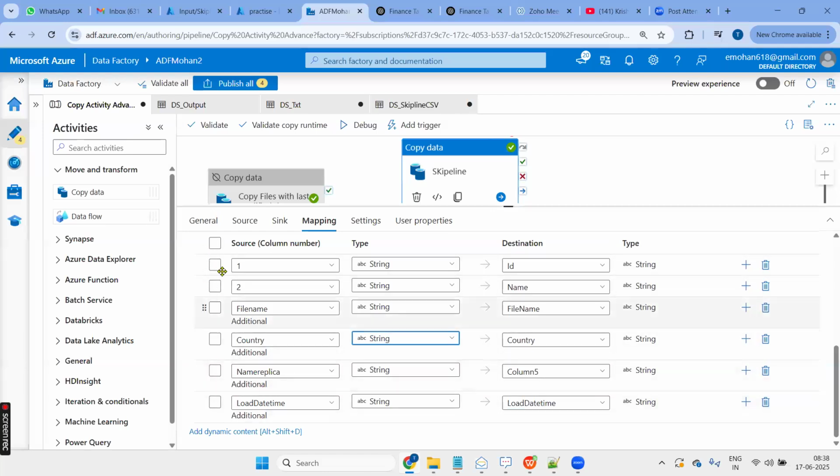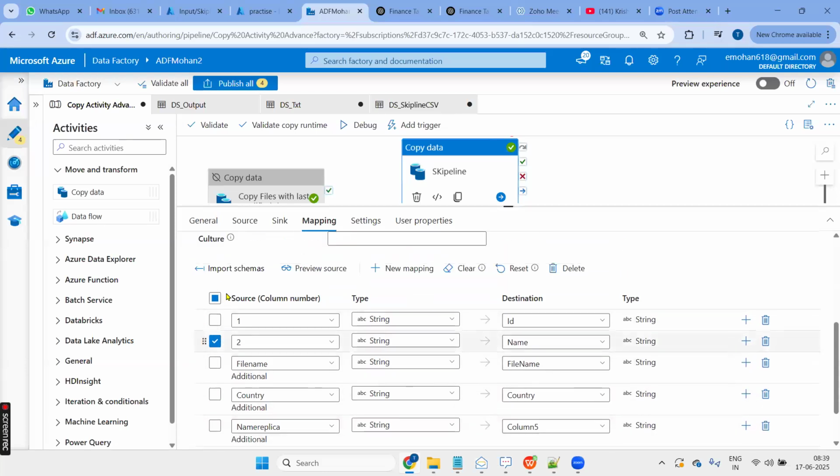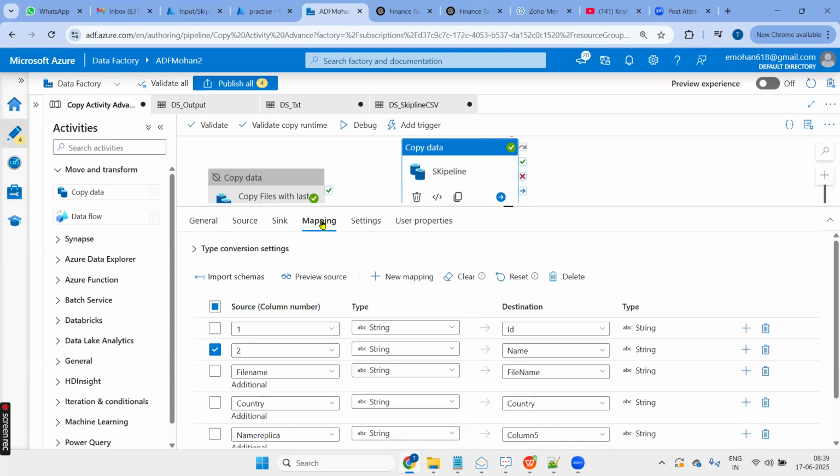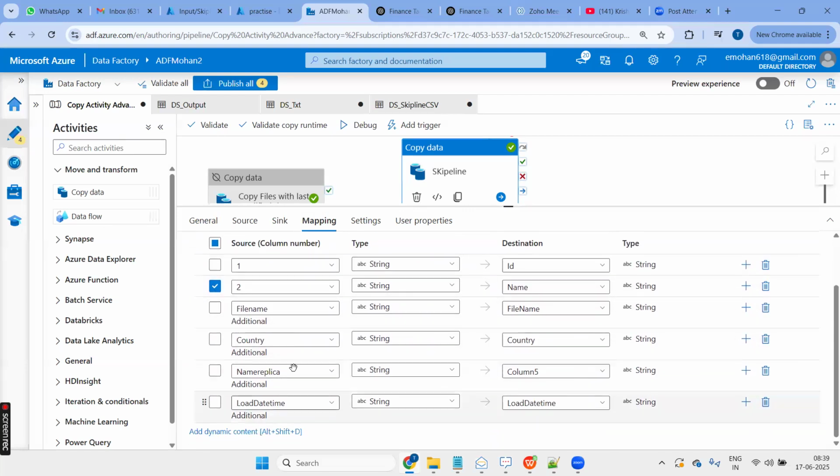Out of these columns, you can check which column you want to load. Say for example, you don't want to load the name, as we have a duplicate column here. If we don't want to load that column into the sink, you can manage that by using this check option as well. So in mapping, we can choose which column from source we want to map to the destination. And if there are any new columns or derived columns, we can map those to the sink part.